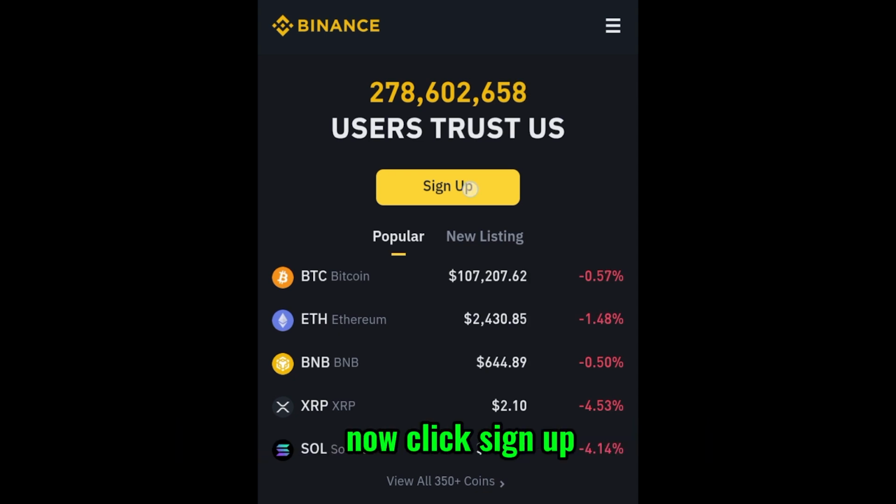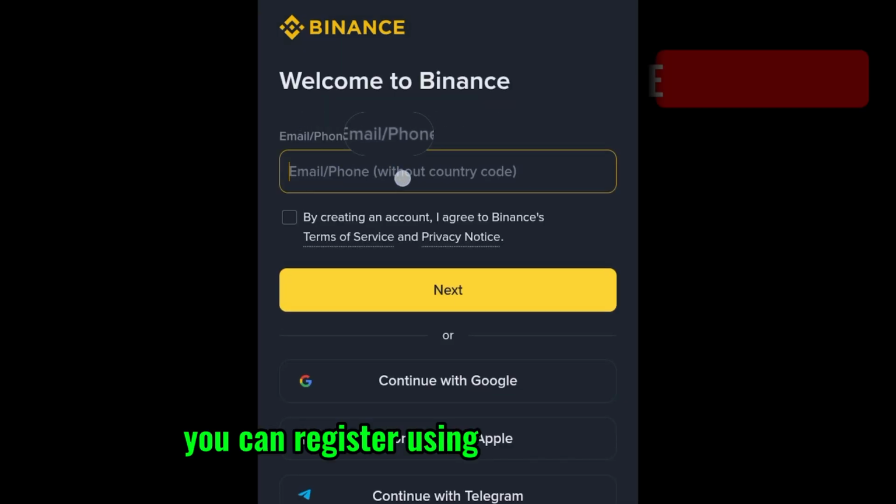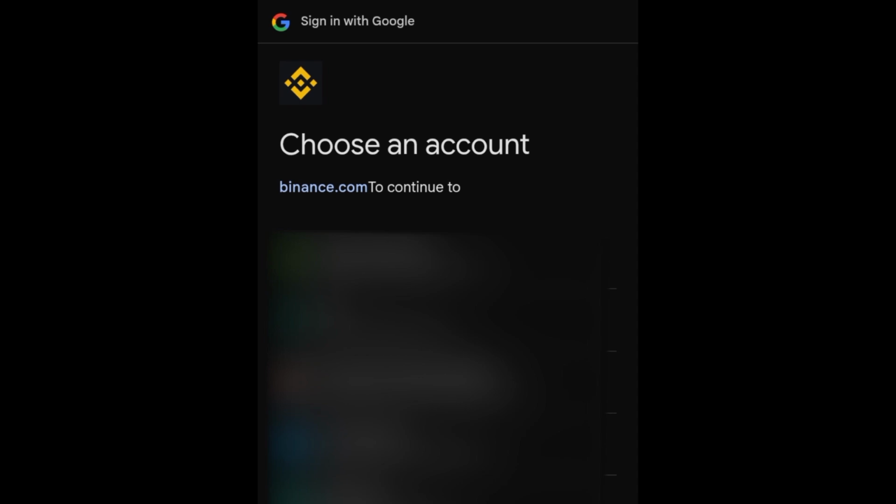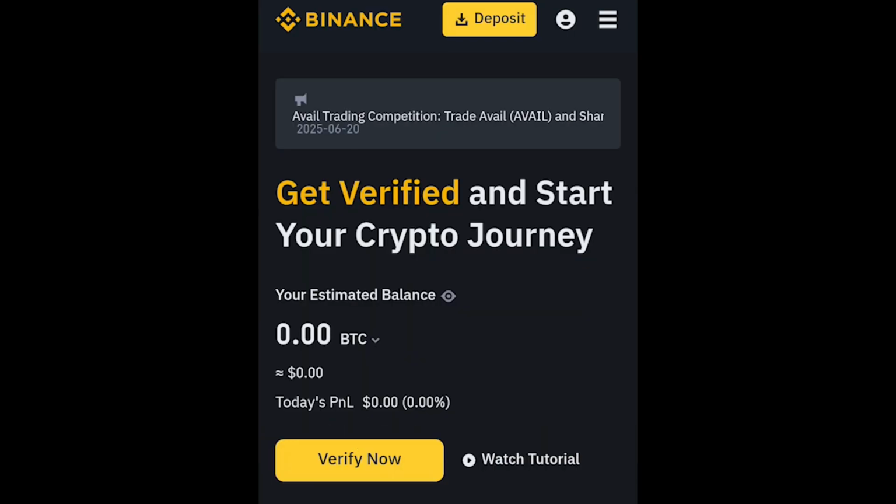You'll land on the registration page. Now click Sign Up. You can register using your email address, mobile number, or by clicking Continue with Google. If you choose Google, just select the Google account you want to use.